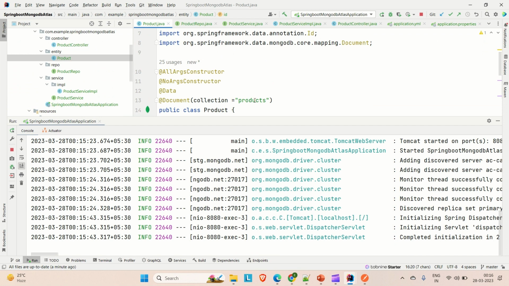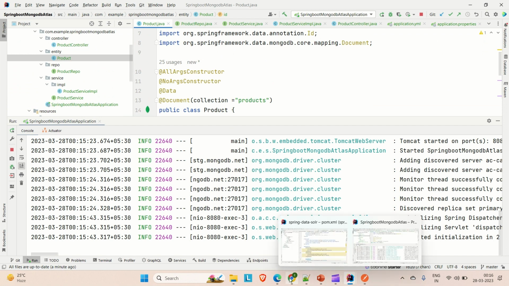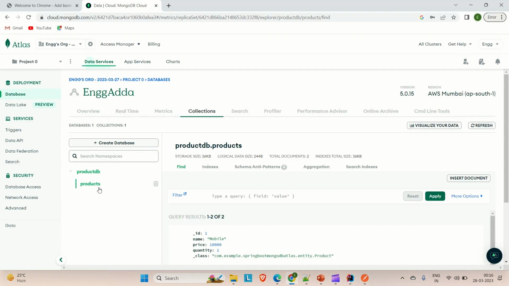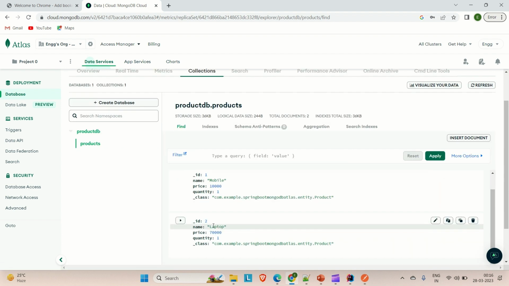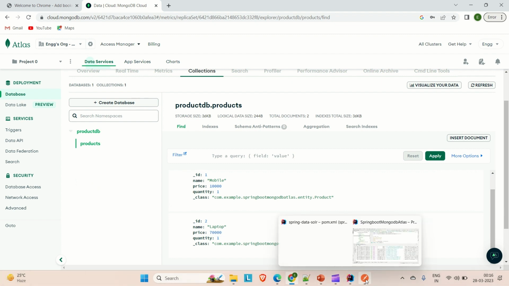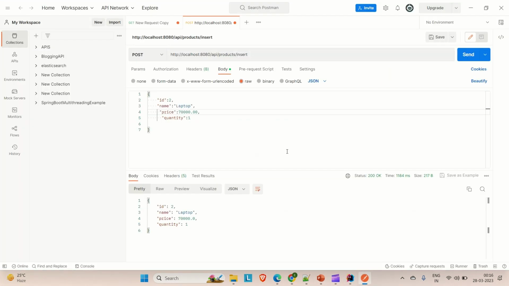Okay, you can see, it is working fine. If you go inside this, you will find two products. One is mobile and the second is laptop. Okay, so it is working fine. Now coming to Postman, let me try to hit other APIs as well.